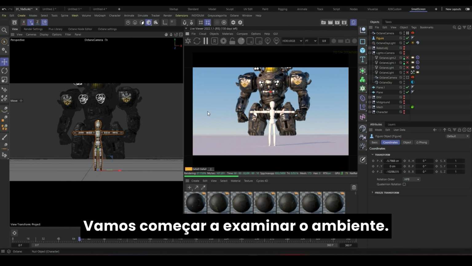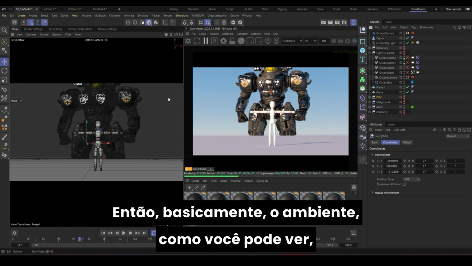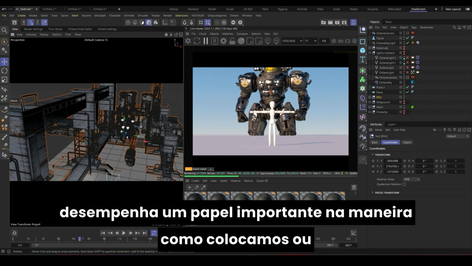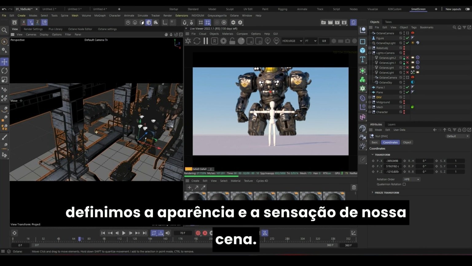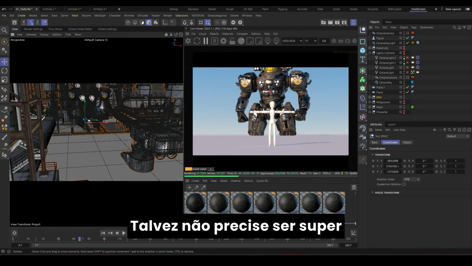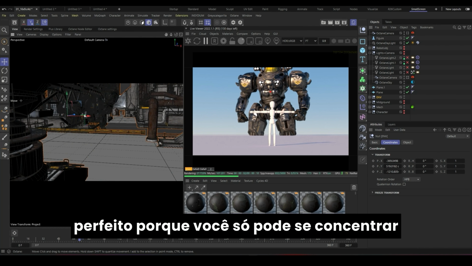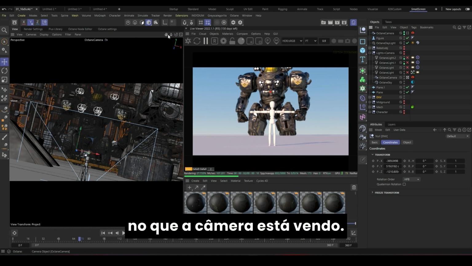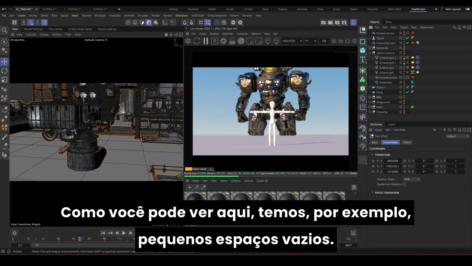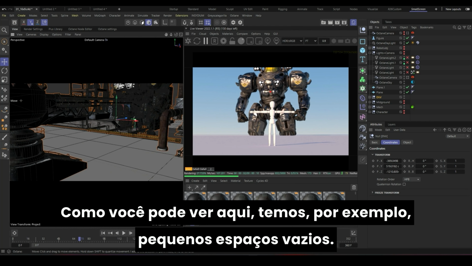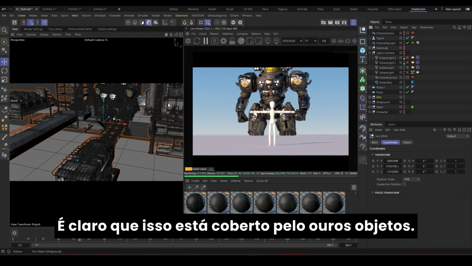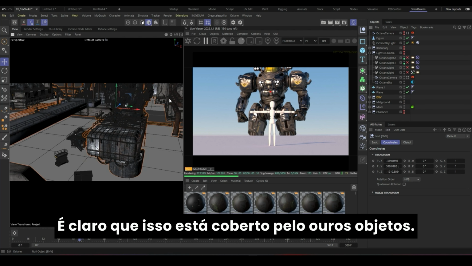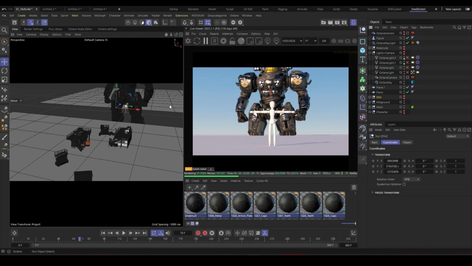Let's start looking through the environment. Basically, as you can see, the environment plays a big role in how we pose or define the look and feel of our scene. It doesn't have to be super perfect, because you can focus on what the camera is looking through. As you can see here, we have small flying gaps and missing elements. Of course, it's covered by our background.